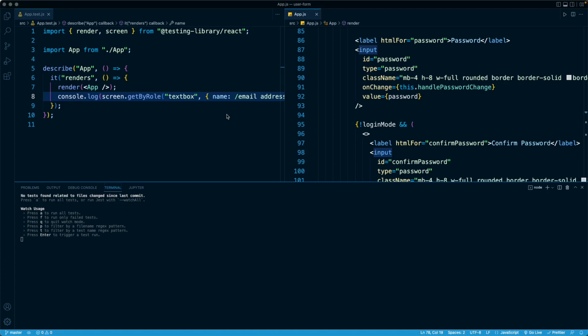So at this juncture, our test is rendering an app component, and we are currently doing a basic query to search for our first input, the one for the email address. But as you might have guessed, our test isn't really doing anything valuable. The goal here is to simulate a real user perspective.